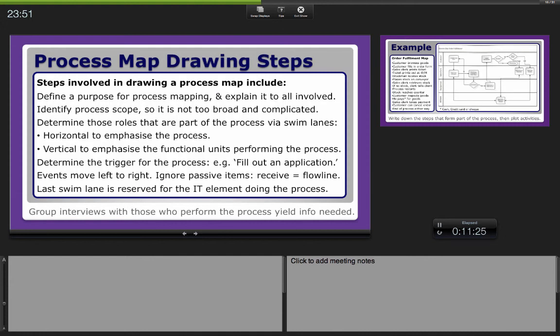Process map drawing steps. Define a purpose for process mapping and explain it to all those who are going to be part of the project. Identify process scope so it's not too broad and complicated. Scope creep is one thing you want to guard against on any project. Determine those roles that are part of the process via swim lanes, drawing on the activities, etc.